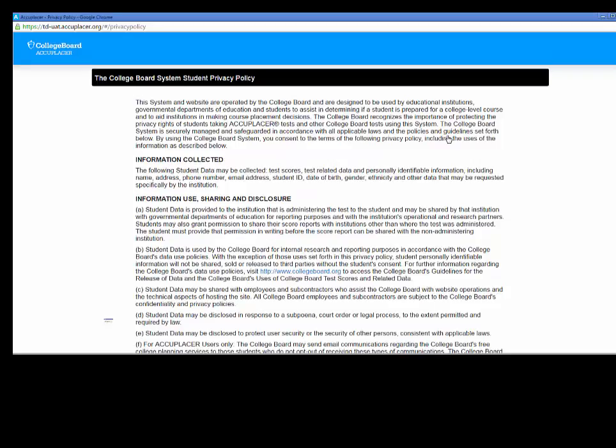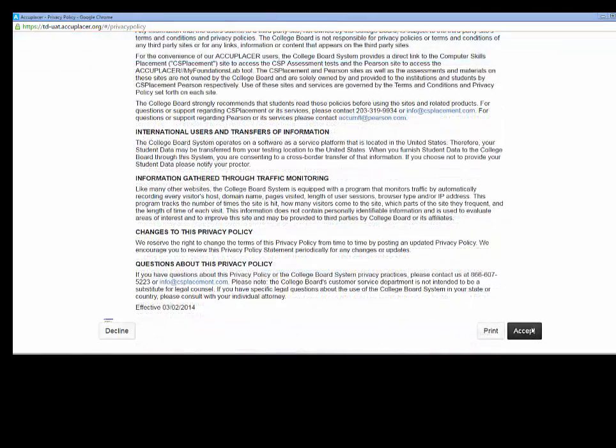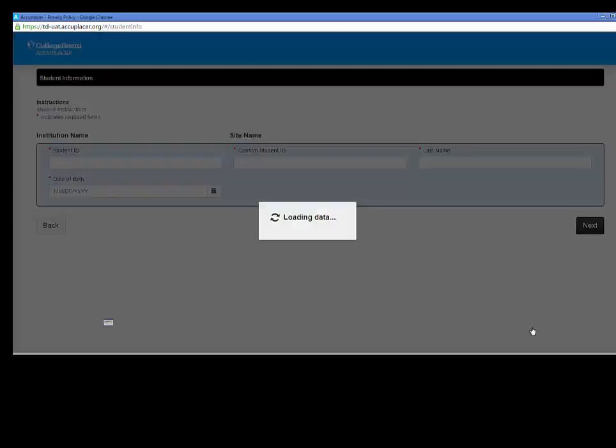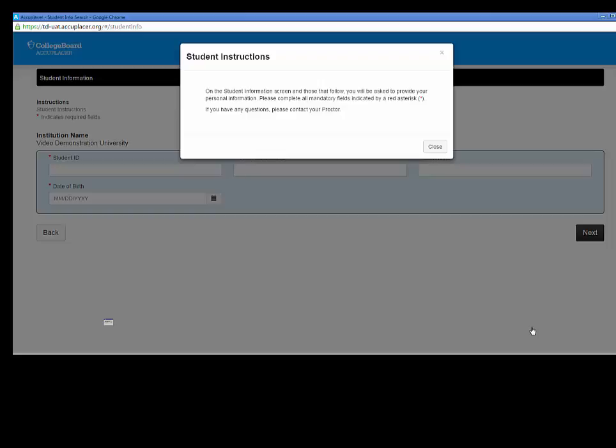The student will be presented with the student privacy policy to read and accept. Upon accepting the student privacy policy, the student information screen will appear. If presented, the student should read the optional student instructions and then click Close when finished.